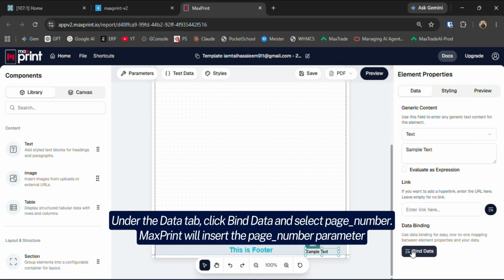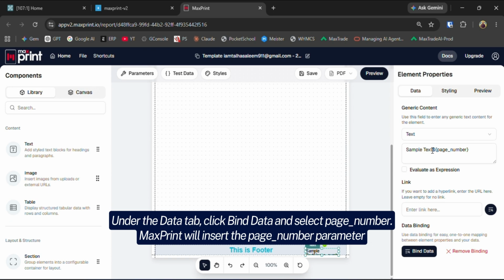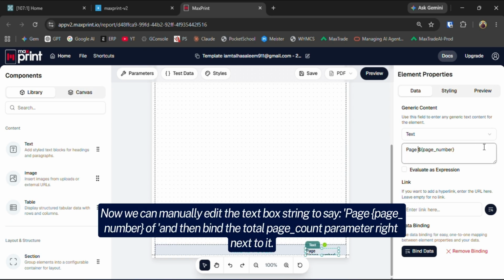Under the Data tab, click Bind Data and select page_number. MaxPrint will insert the page_number parameter. Now we can manually edit the text box string to say "page_number of," and then bind the total page_count parameter right next to it.